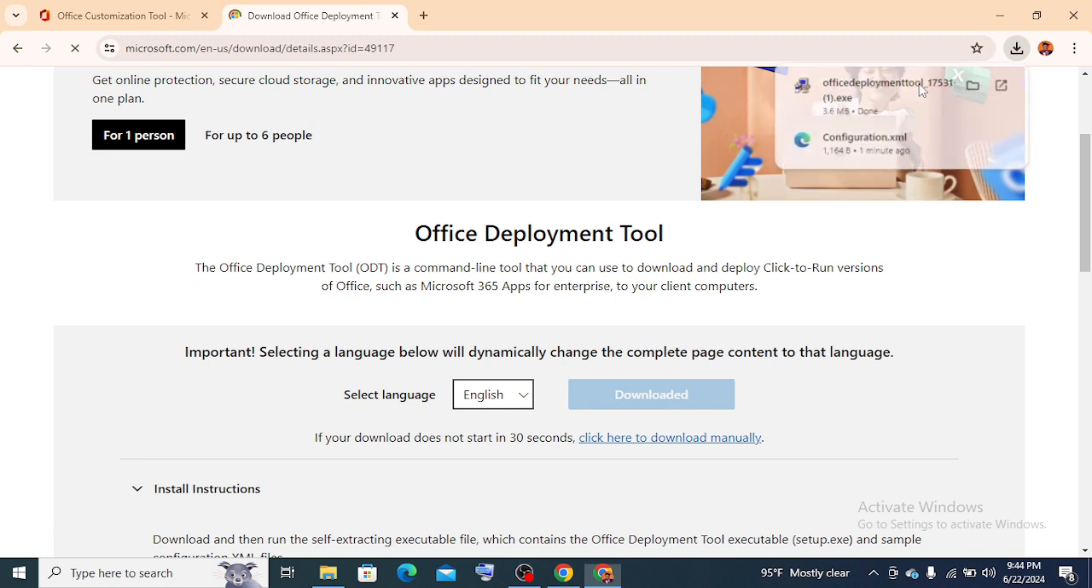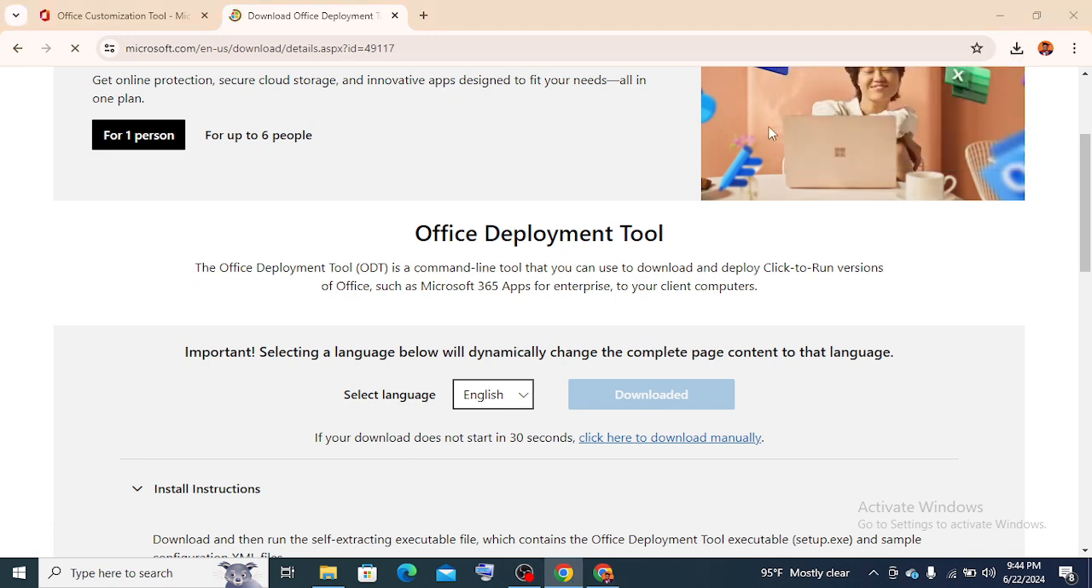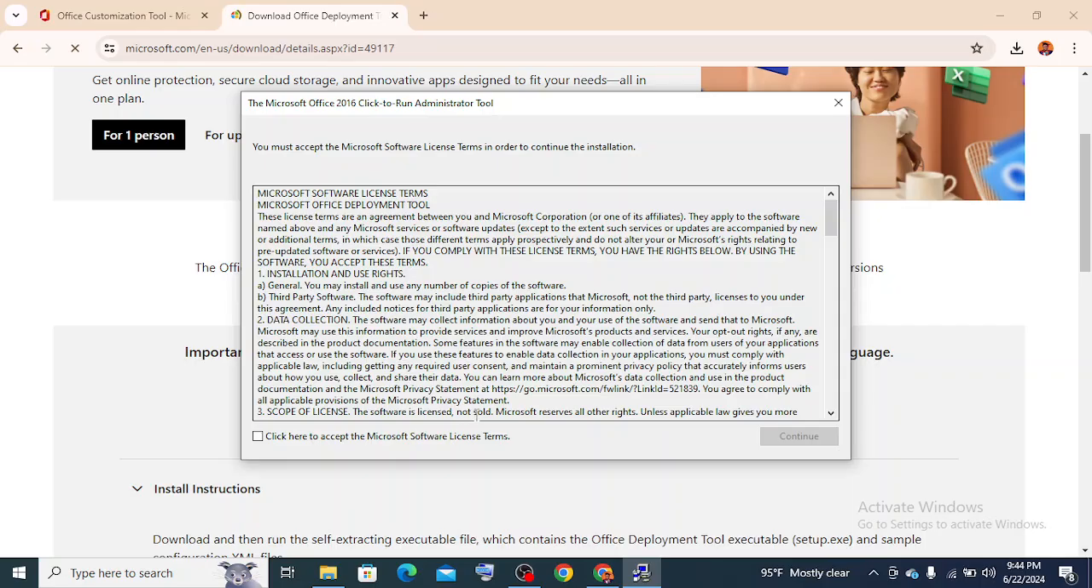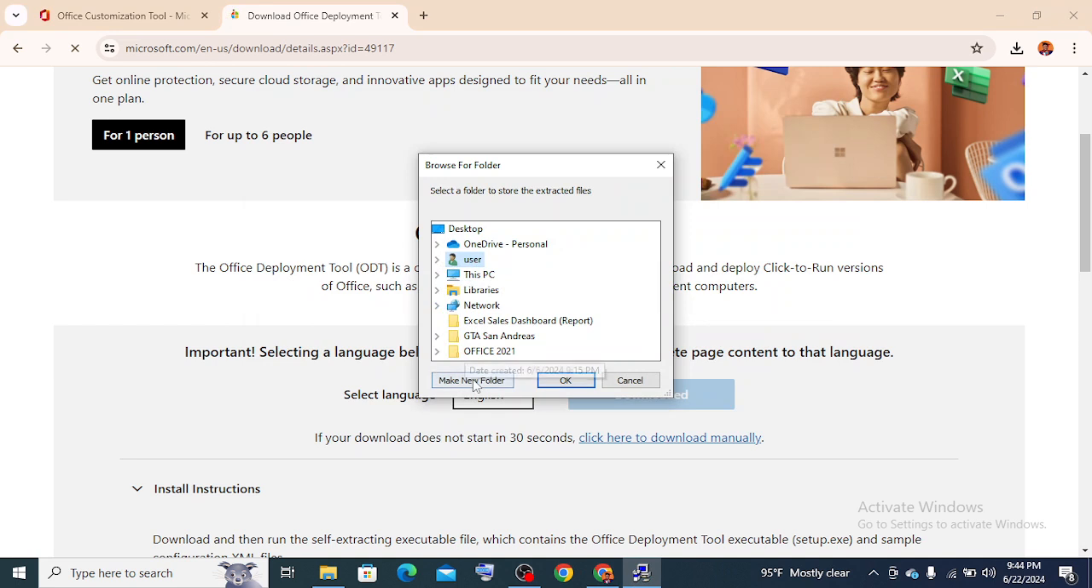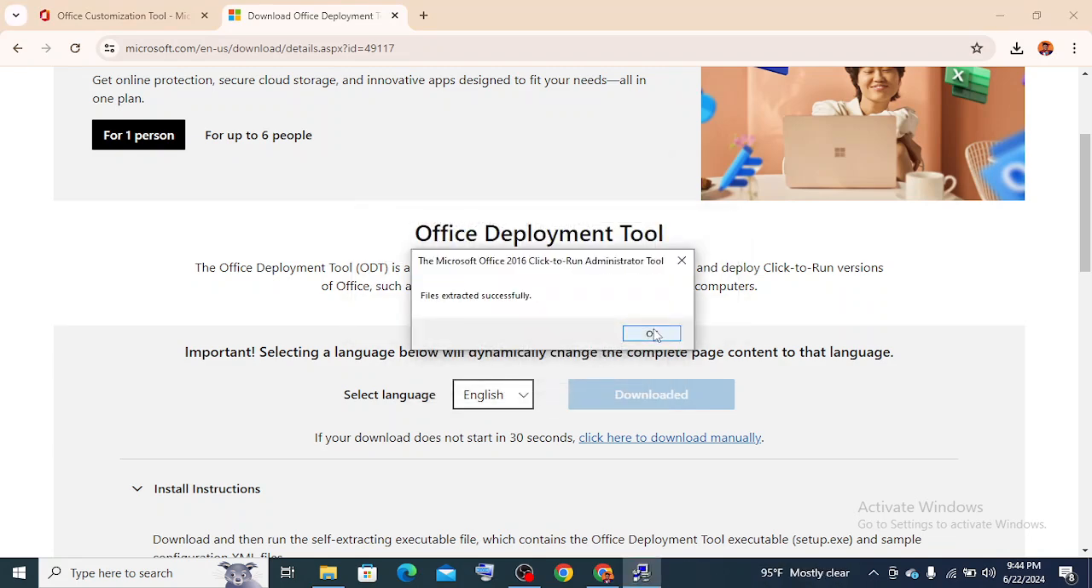So I need to extract this in a folder. I'll say yes, check this and say continue. So I'll extract it in a folder by giving it a folder name. I'll create a folder here. I can call it Office for business purposes. So I'll just click OK. I have extracted that in a folder.